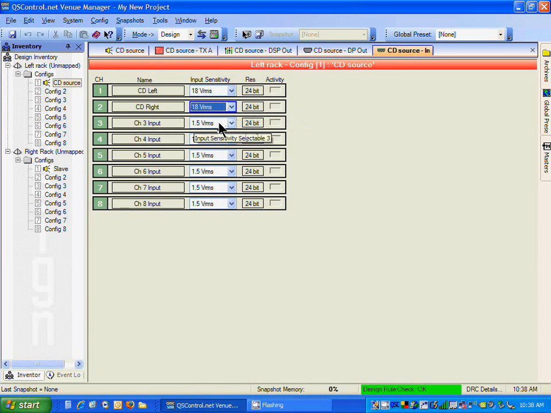1.5 volts RMS is the most sensitive setting. 18 volts is the least sensitive setting, but that's compatible with most pro audio gear, mixing consoles, and so on that put out very, very hot signals. So we'll go with that. You have no choice of resolution. That's our A to D converter's resolution at this stage. And the activity LEDs will flicker and glow with audio signal as the audio is playing live.